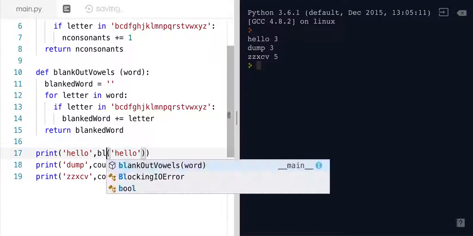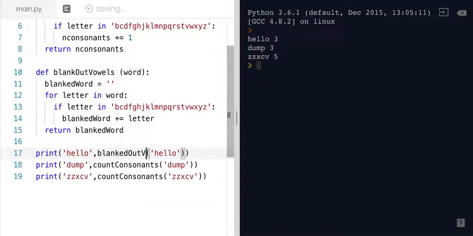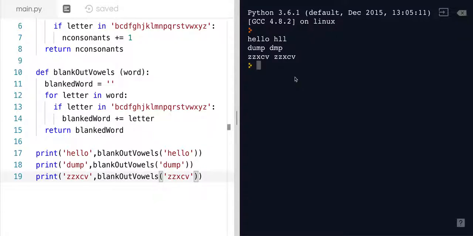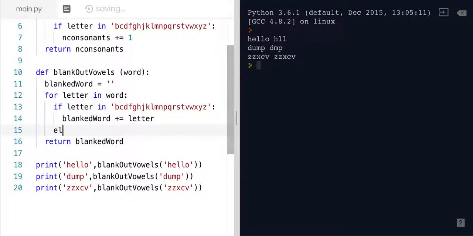And here, I can just change this out. Oops, blank out vowels. And I'll run that. So now, the return value was the thing with no vowels. If I wanted it blanked out, I could add an else statement here.